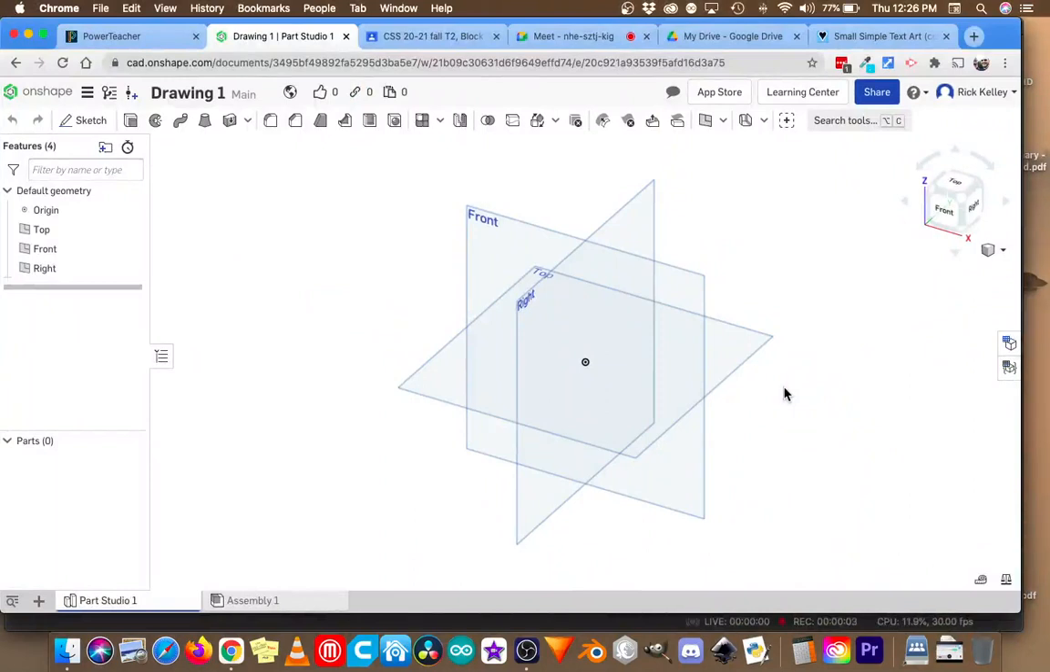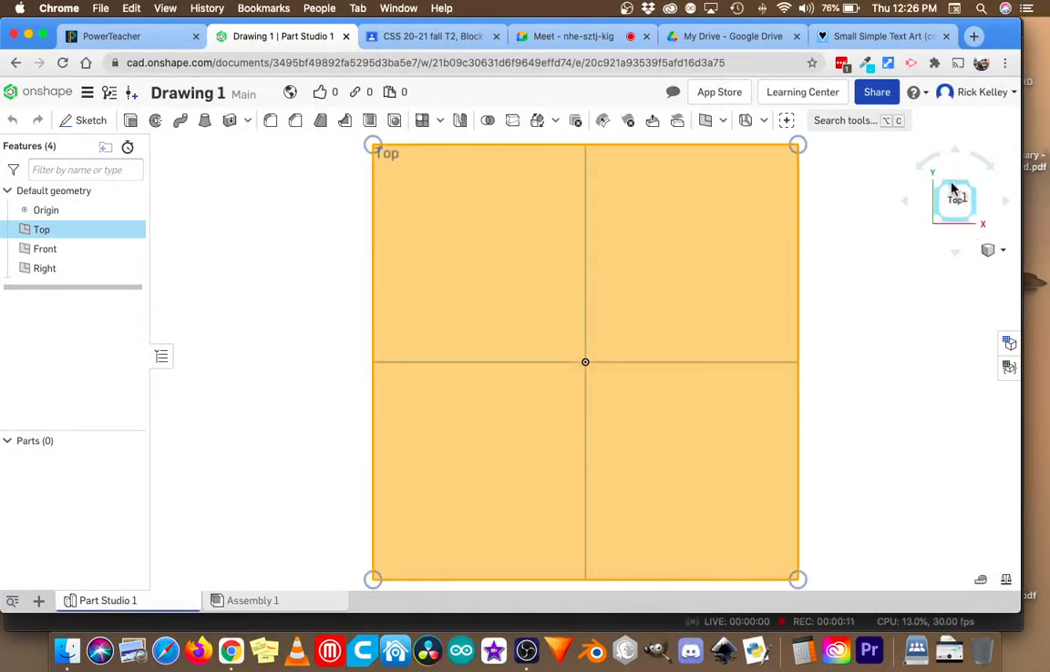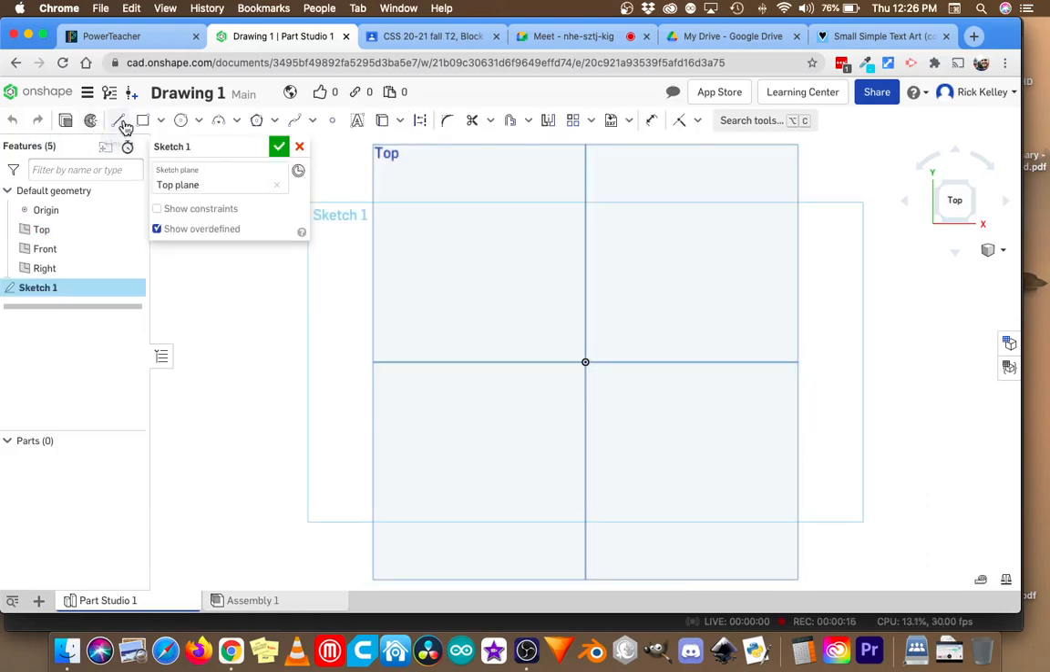Alright, here we are back in Onshape again. I'm going to demonstrate how to use some of your basic drawing tools. So I just selected the top plane. I'm going to view it from the top-down view. I'm going to click the sketch button, and I'm going to show you how to use the line, the rectangle, and the circle tools. So here's the line command.